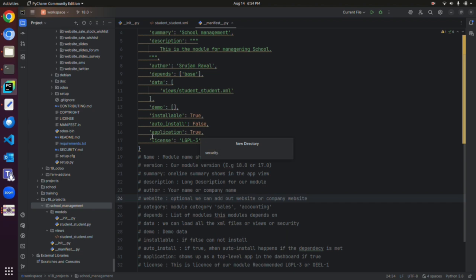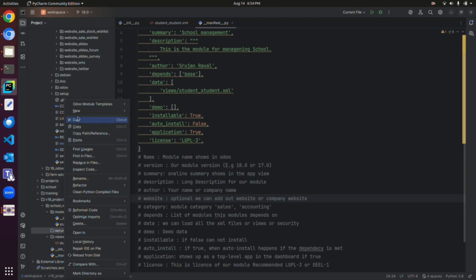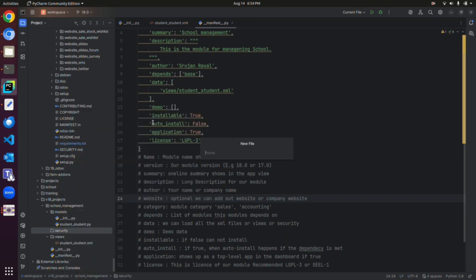How can we create security? We create a security directory in our module. Under the security directory, we need to create a new file called ir.model.access.csv. We don't change this name. If we change it, it will not work in our module. This file name is not changeable. We just need to give the same name in all our future modules.